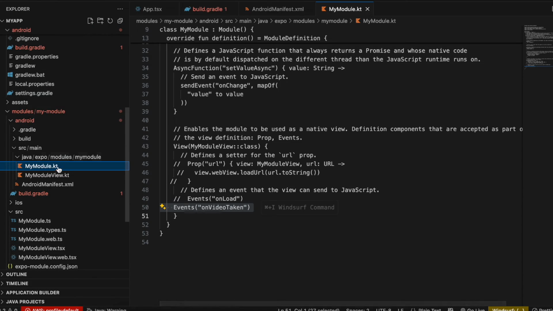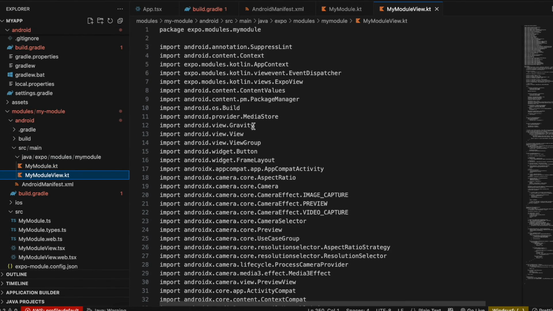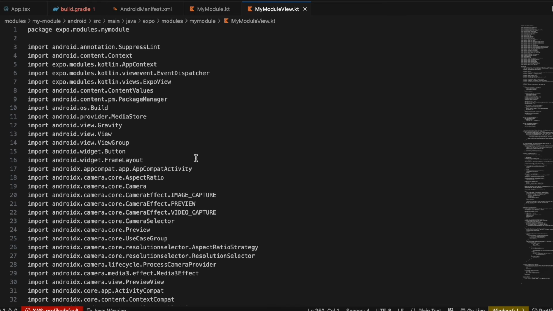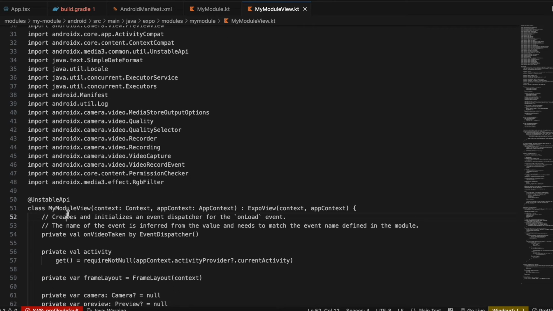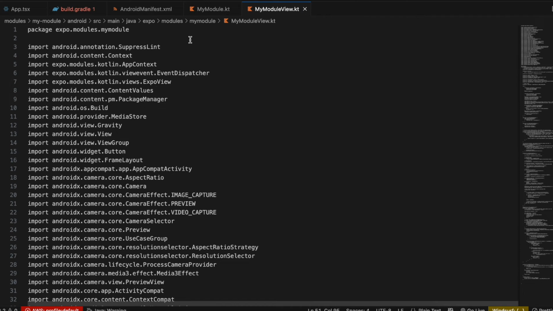Then you need to go to MyModuleView.kt. So firstly, if you scroll down here inside this MyModuleView class, you will see some basic boilerplate code written. You just have to delete that code and just keep this particular class. Okay, just keep this one line, that's it, and the ending curly brace as well. Then these are all the imports.